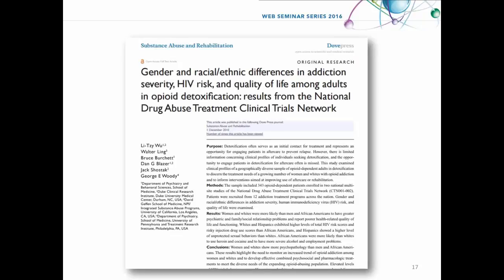And this last one, again using the same data from CTN 1 and CTN 2, here they pooled the data from these studies to look at gender and racial differences in addiction severity, HIV risk, and quality of life among adults in opiate detox. So again, these are very interesting, very important questions, and a nice use of this data to continue the examination and just showing you the wealth of things that you can find from the same data.